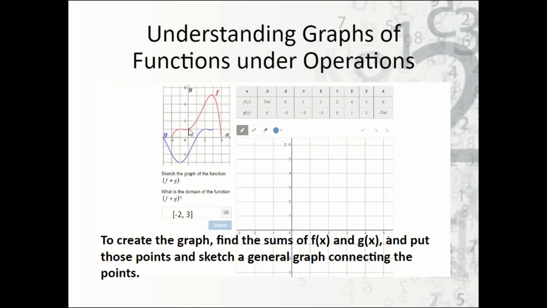If we look at a point like 0, well, at 0, f was at 1 and g was at negative 2. So 1 plus negative 2 is negative 1, so it should be here. So we just kind of plot those points as we go and figure out what the graph looks like.